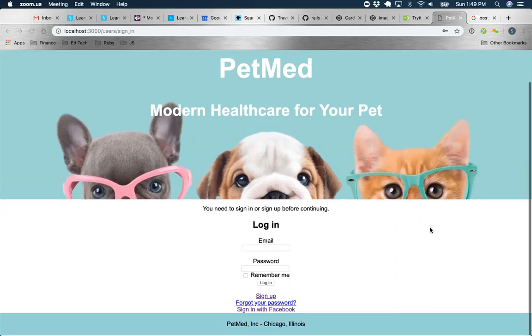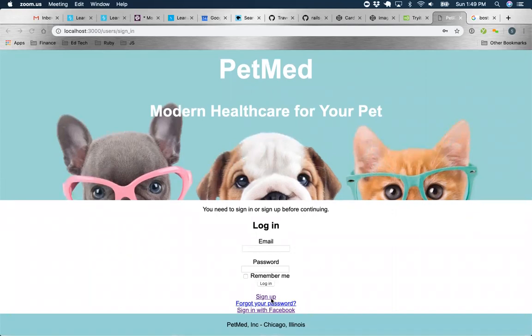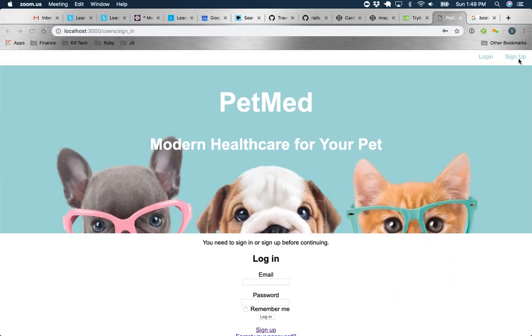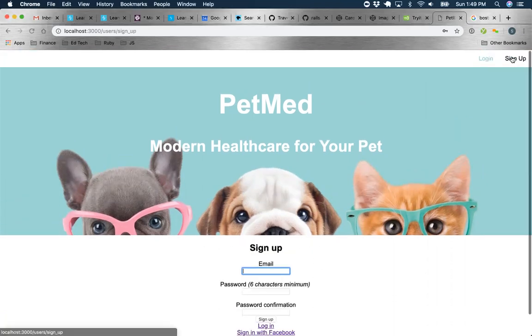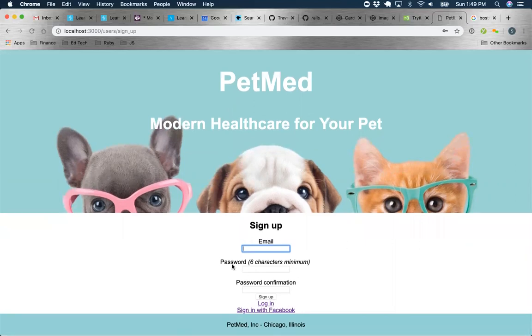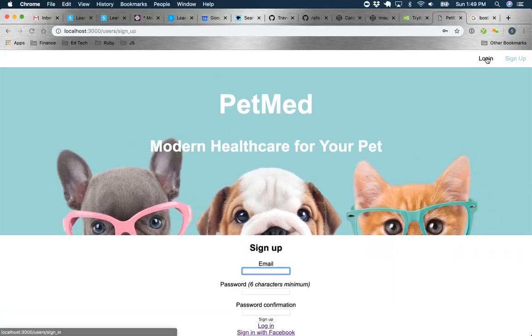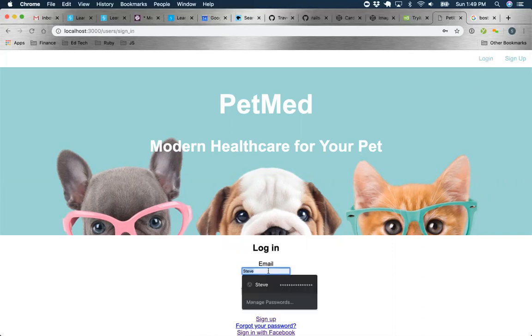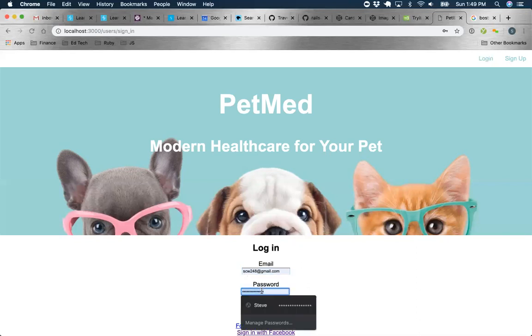And as you can see, I can go ahead and log in here. I can click this to go to sign up, click forgot password, or sign in with Facebook. I can also, of course, click sign up in the nav bar at the top and put in that information. For example's sake, I'm going to go ahead and log in with information that I already have preloaded on this individual account.